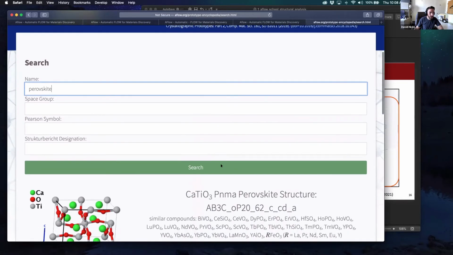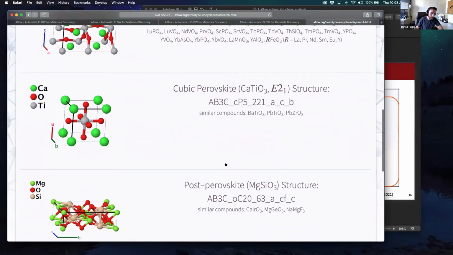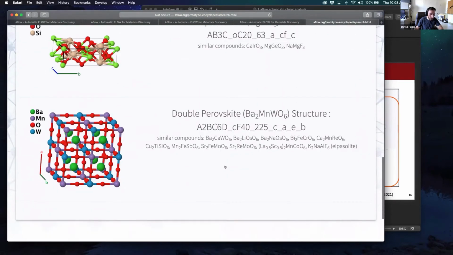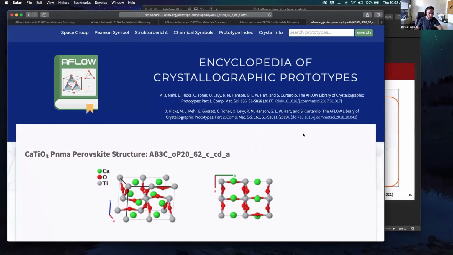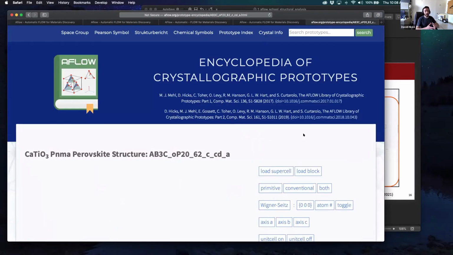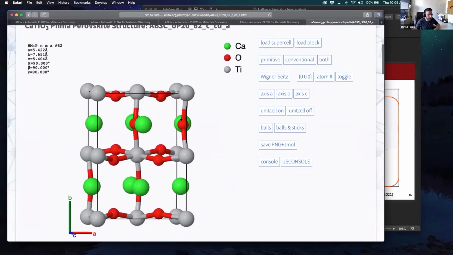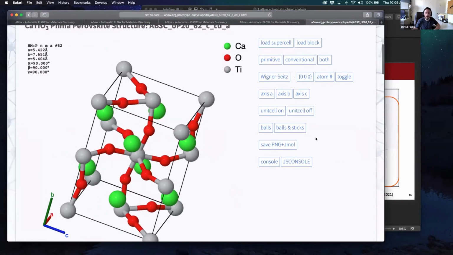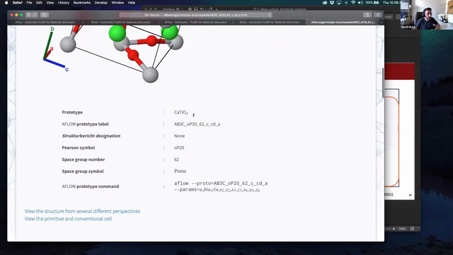And so if you hit enter, you'll notice that we actually have quite a few perovskite structures. So the cubic, post-perovskite, double perovskite. And so let's go ahead and actually click on this first one. So this is the orthorhombic perovskite structure. And so for each prototype in the encyclopedia, it has its own corresponding prototype webpage. So of course we have a visualization, and we have some JSmol buttons that you can use to change the structure. We have the prototype information.